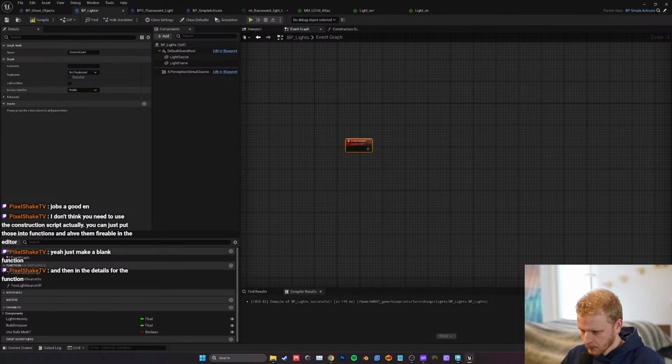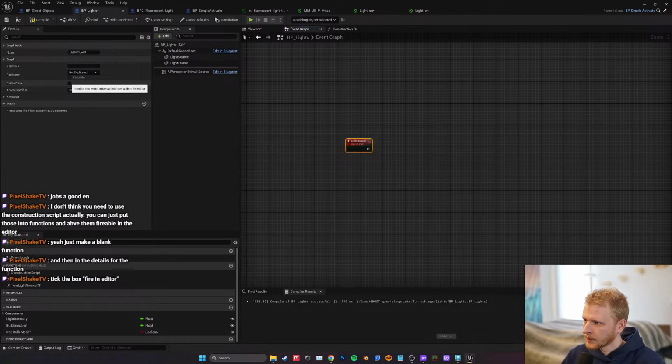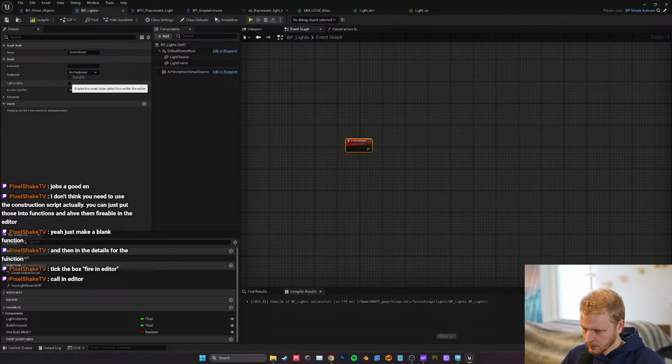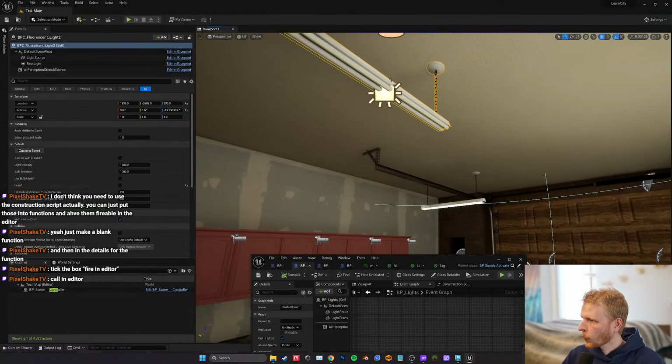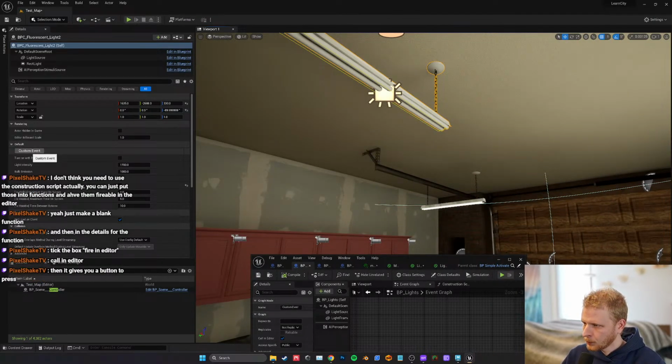And then in the details for the function. Wait, oh, this call-in editor. Call-in editor. Let's see, what does that look like? Click on that. Ooh, that's cool. Nice. Okay, good, that's very helpful.